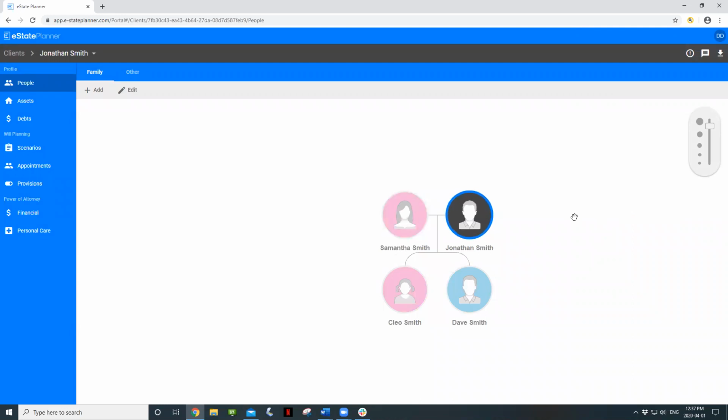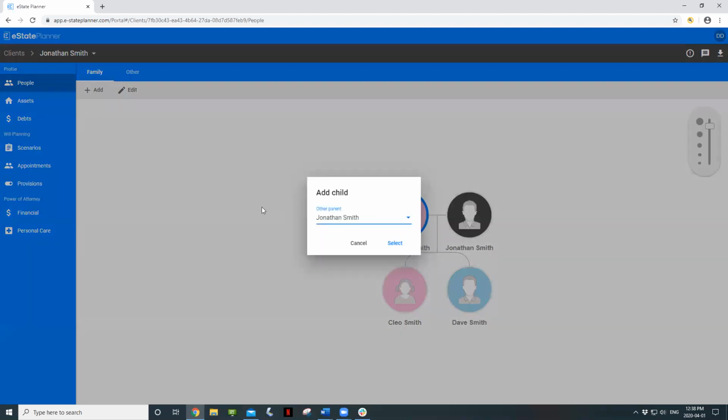So to add a relative to Samantha, you have to click on Samantha. Now you'll notice, everyone do that, and notice that the blue circle is now around Samantha. That means anybody I add is going to be a relative to Samantha. So now I click the add button, and I'm going to add a child. This is to Samantha. Now, the other parent is not Jonathan Smith.